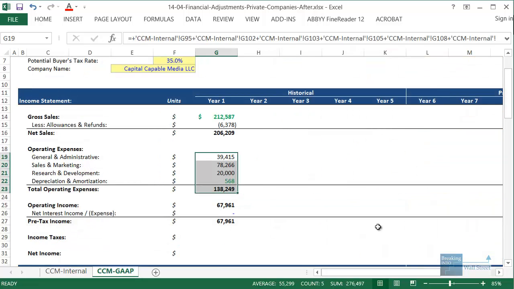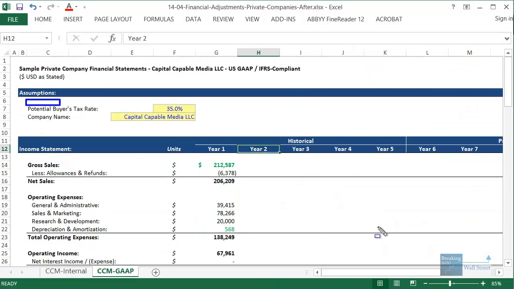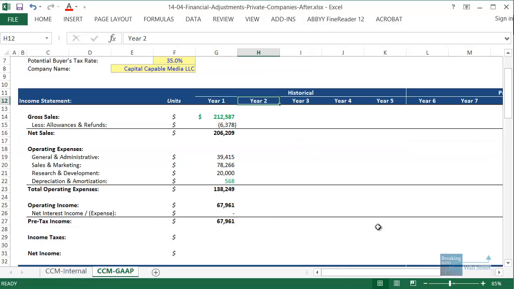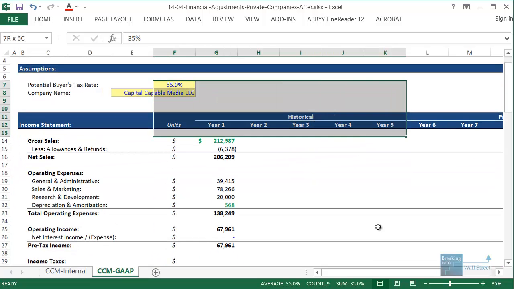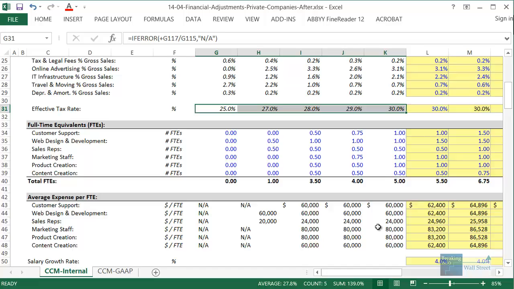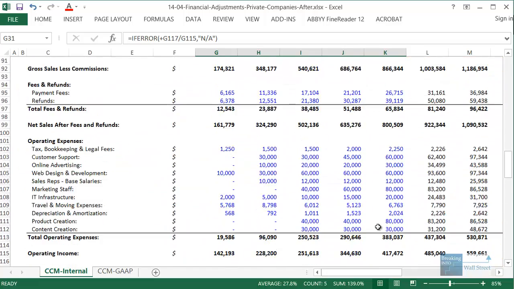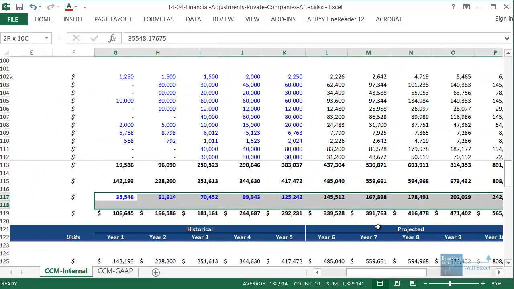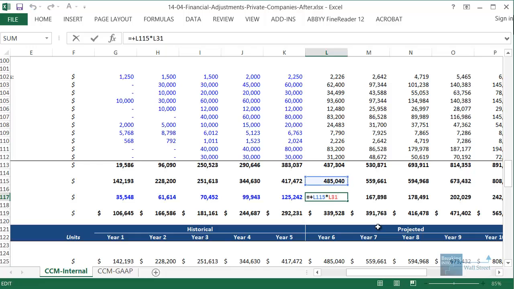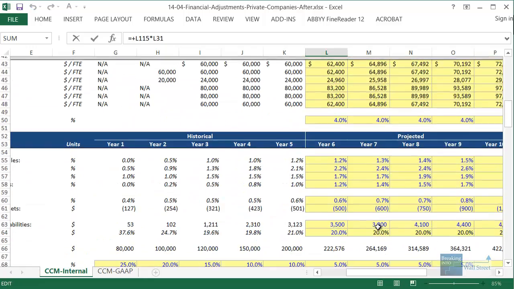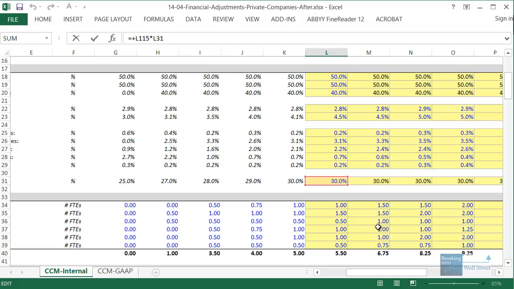So we've handled it over here by assuming a 35% tax rate for the potential buyer and looking at everything like that. Now, this isn't going to affect us in the historical period, but it will affect us in the future period because we're not going to end up using the income tax numbers from down here, which we calculated by taking our operating income and multiplying by the tax rate. Instead, we are going to use the potential buyer's tax rate for that.